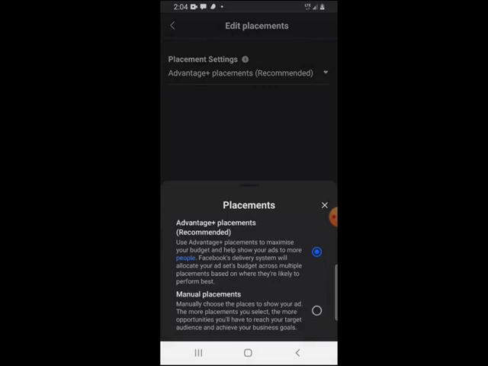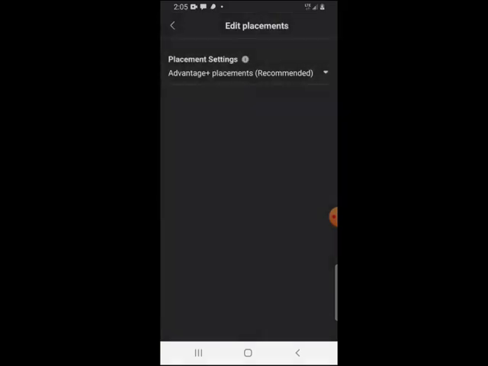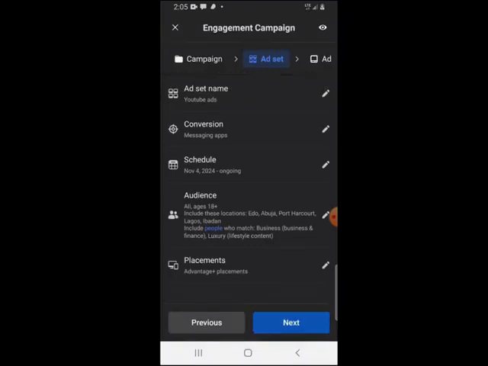So I'm gonna keep it as advantage placement, because Facebook knows what to do. I think advantage placement is better, because Facebook knows how they're gonna place your ad. So I'm just gonna leave it at that. Then I'm gonna click on next.